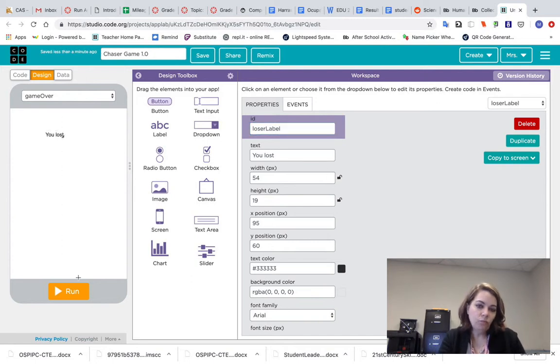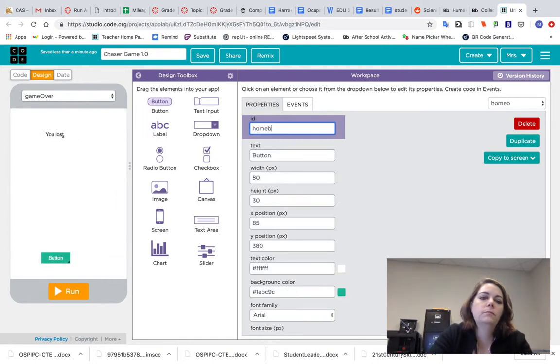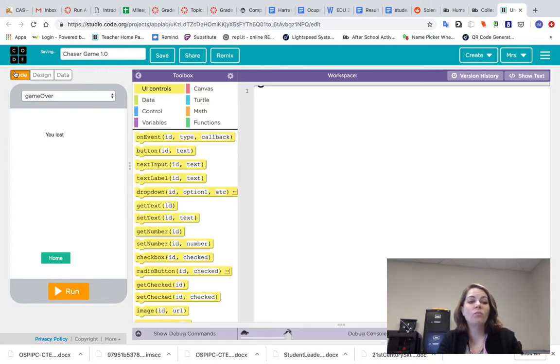Now, it would be good to have a button that goes back to my home page. This is a requirement, but if you're looking for some extra credit, you can change the background and everything else like that. But the actual code itself, I want you guys to think about that.